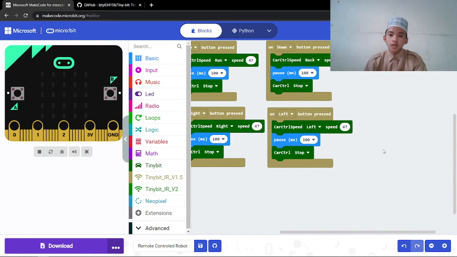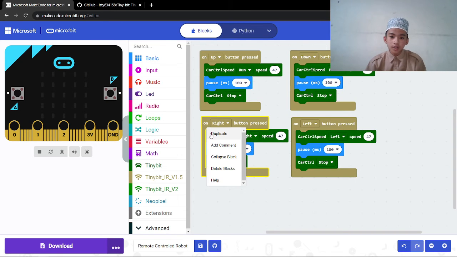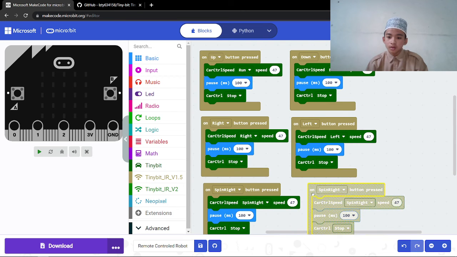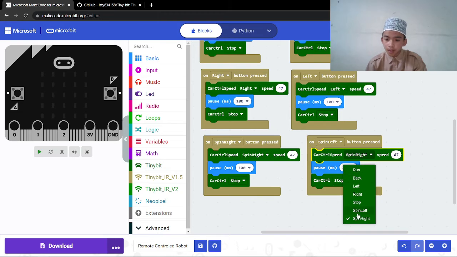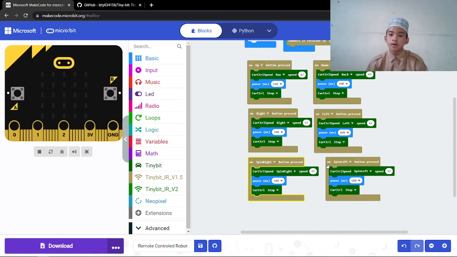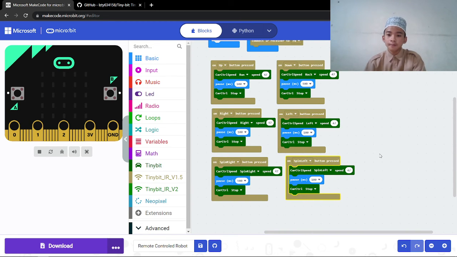And we also need to rotate or spin, or turn left and turn right. You can duplicate it again, pick spin right, and change this as well to spin right, and then duplicate it again to spin left, and again spin left. So those are the 6 main controls of this robot: up to go forward, down to go backward, right to go right, left to go left, spin right to turn right, spin left to turn left.